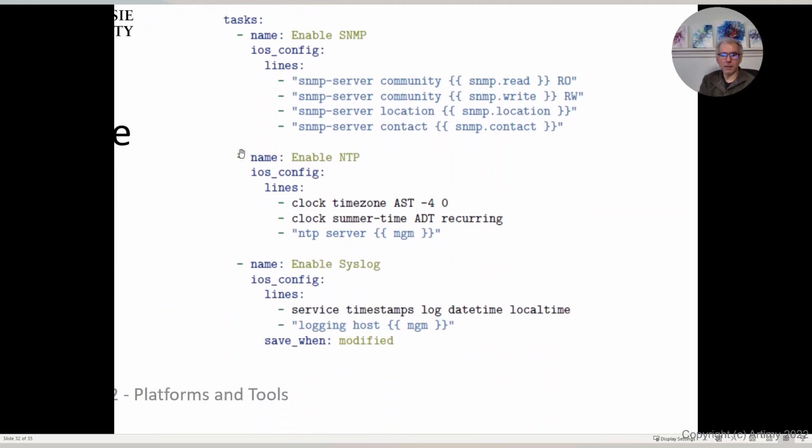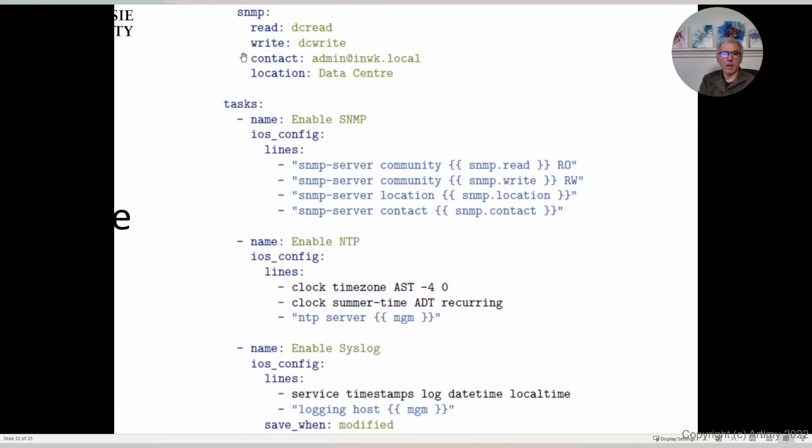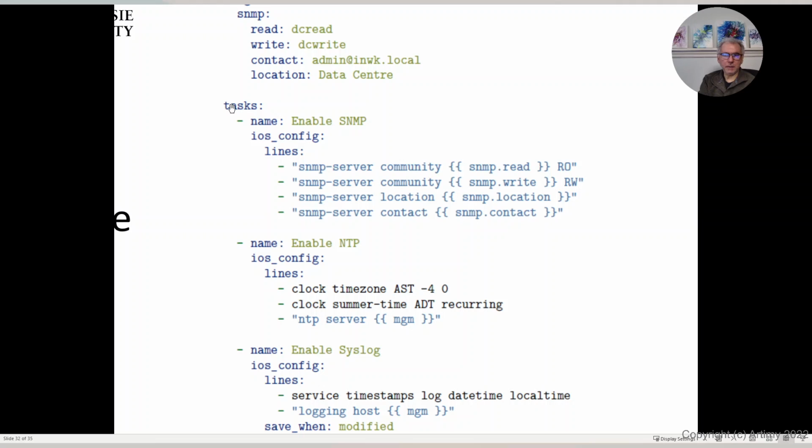The tasks are a list. So when you see tasks colon here, it means that this is a dictionary item, so tasks is the key and the content is the list, and each task in the list has a name, and then we have the ios_config, which is called the module. Ansible has a lot of modules, so if I want to configure an iOS device like a Cisco device, I'll use the ios_config module. If I want to configure a Linux server, I'll use a different module.